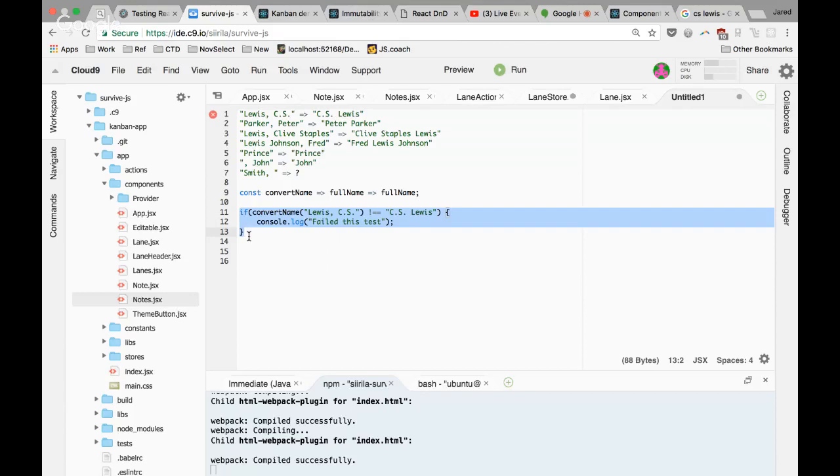If this doesn't equal this, then you failed. If this doesn't equal this, then you failed. You would need these to have more meaning. Instead, you wouldn't just say failed this test, because how am I going to find the one that failed in reality? Which is why you use a tool to help you out a little bit.